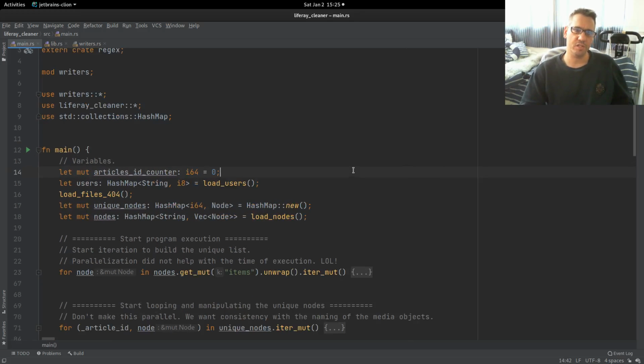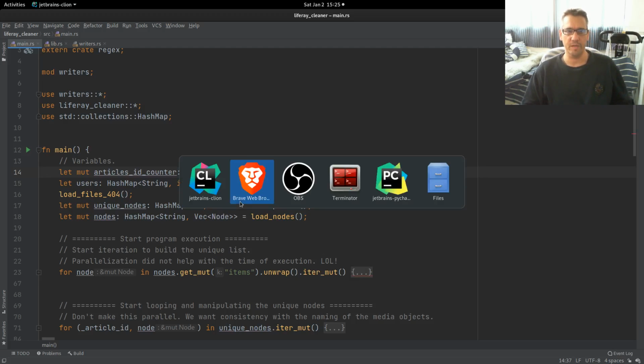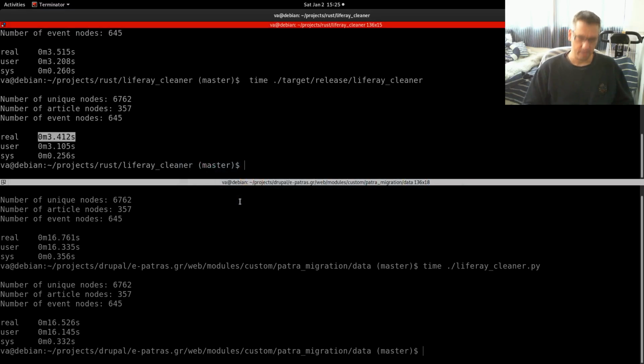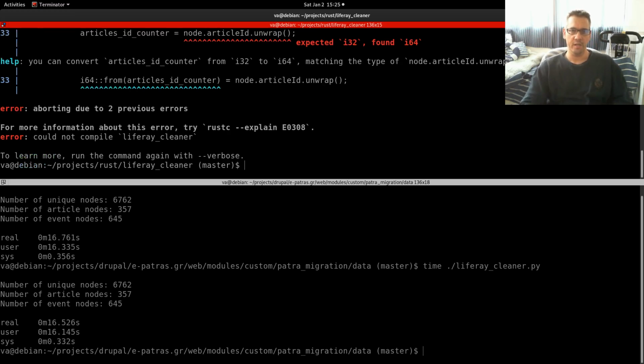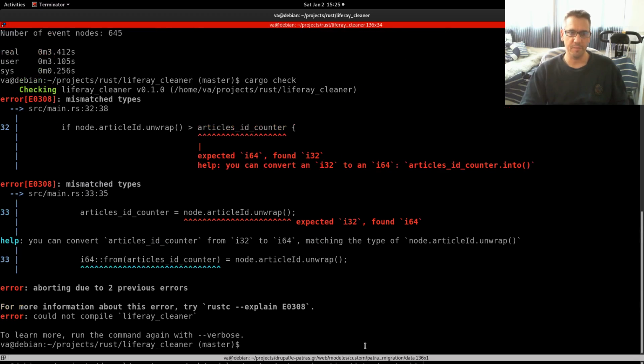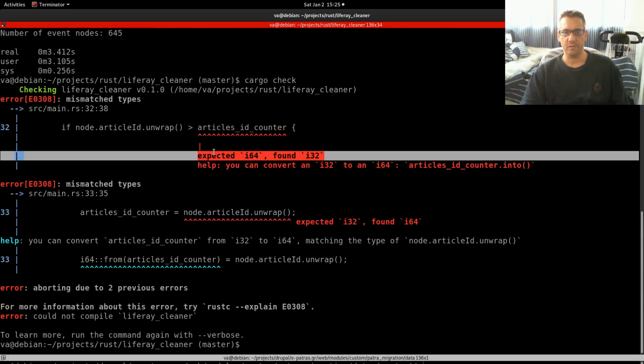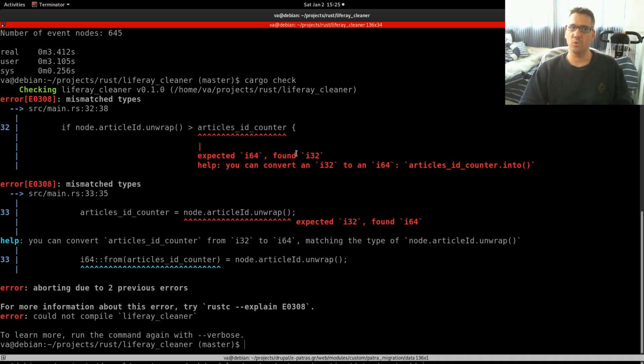For example, if we just change this type to an i32 from an i64 and try to compile this program, let's say cargo check, you will see immediately that we have feedback from the compiler that we expected an i64 and we found an i32. So this kind of feedback, I repeat, I really appreciate it, and it helps me restructure and refactor without fear.